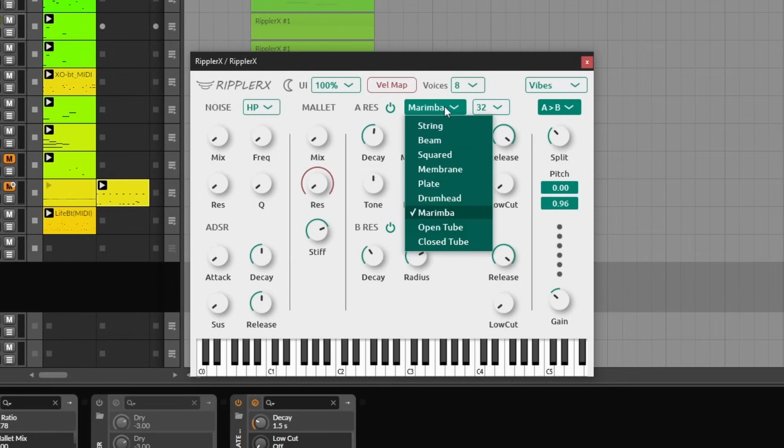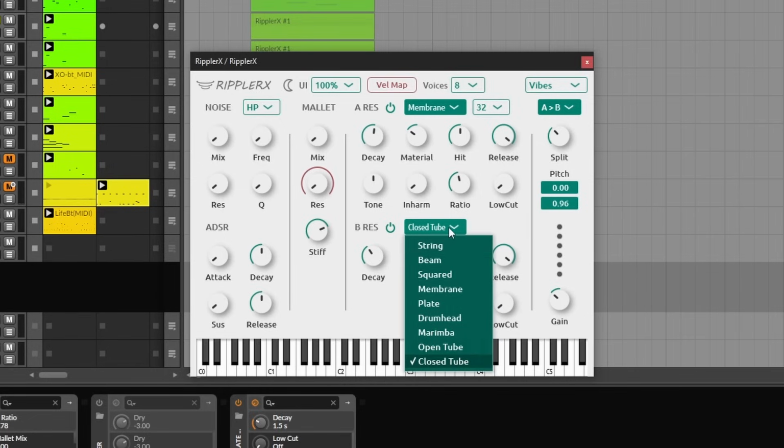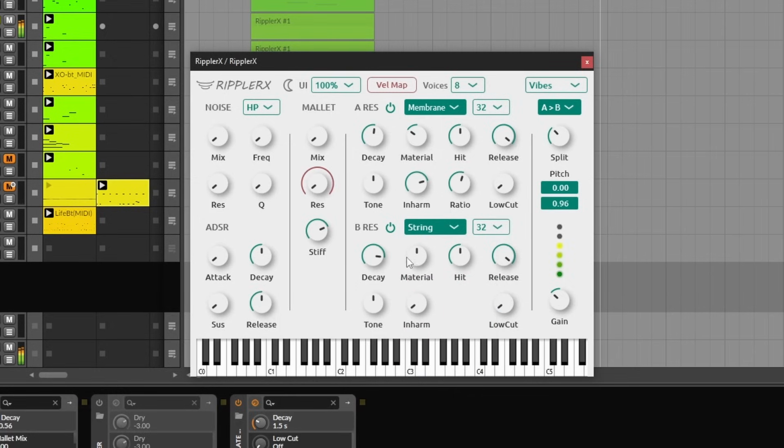Now, I've got different videos about modal synthesis if you want to learn more about that, but this type of synthesizer will recreate real-life instruments. The thing is that Rippler X is very complete because it lets you choose the resonance profile, and then you can play around with different parameters like the material, and experiment with these other knobs for the heat, the ratio, the tone, the decay, and whatnot.